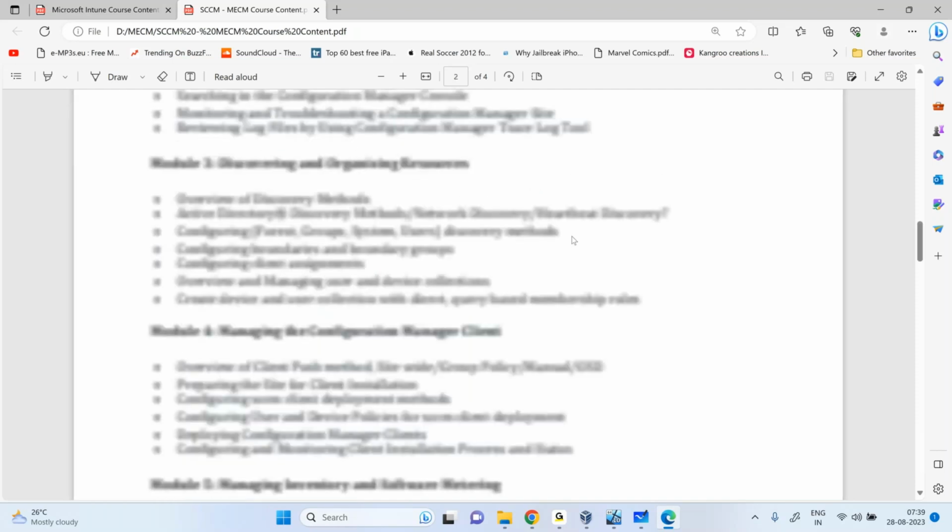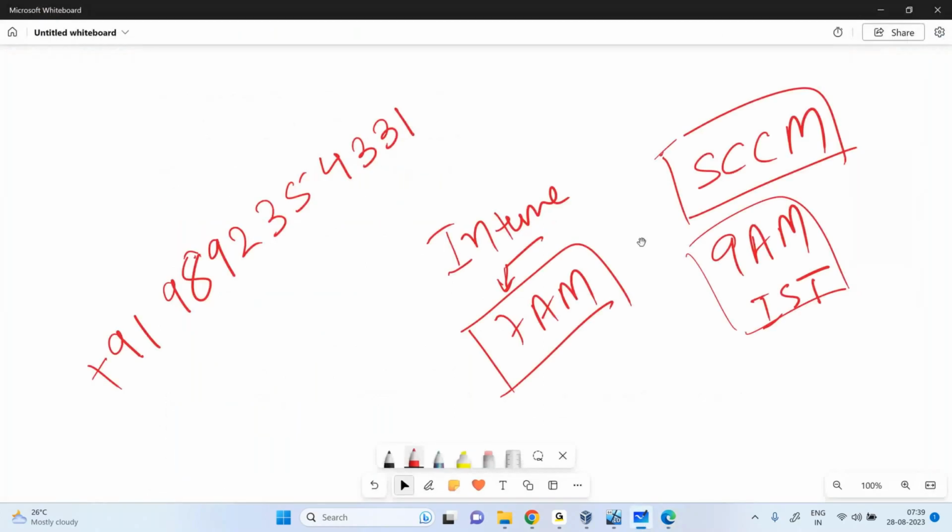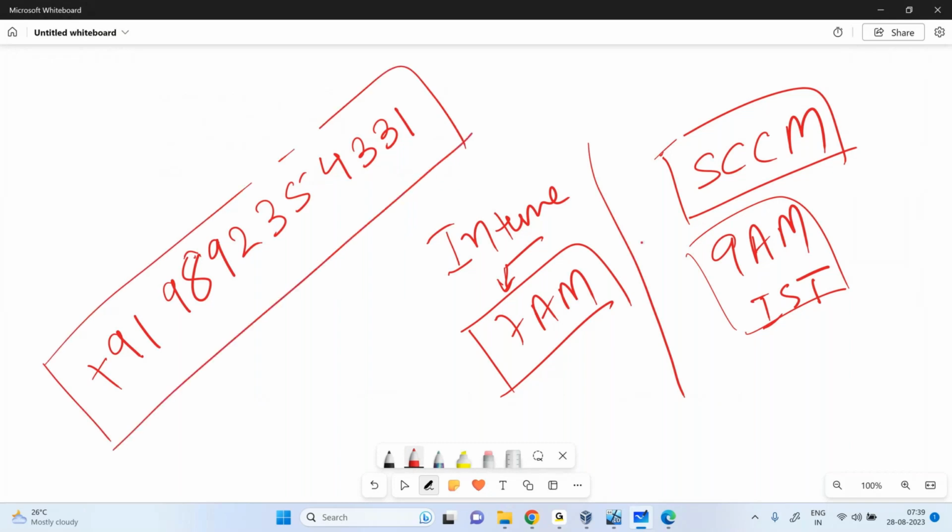So those who are interested, you need to contact me on this WhatsApp number or call me and tell me whether you would like to go with either Intune or SCCM. That all depends on you. I have given you an ample amount of knowledge. One more thing, the certification.